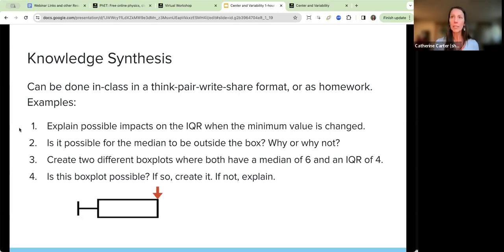You can explain the possible impacts on the IQR when the minimum value is changed. There are lots of different answers that could happen here, depending on how many soccer balls you have on the field, depending on whether you have an even or an odd number. If you have a lot, if you don't have very many, what happens when the minimum value is changed? If students can answer that articulately, then you know that they can extend their knowledge to something new. Is it possible for the median to be outside the box?